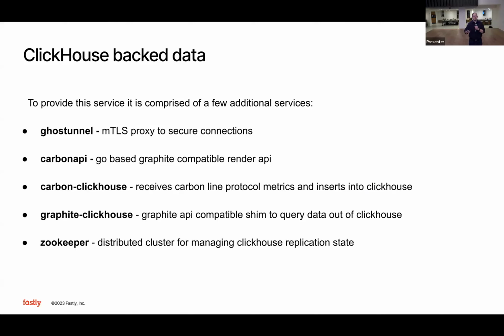But these two new components, Carbon ClickHouse and Graphite ClickHouse, provide the write and read path, respectively, for being able to interface with the backend ClickHouse clusters themselves. Zookeeper was the distributed cluster manager at the time. I know that there's a much more capable modern version of that, but we are still leveraging Zookeeper at the moment, and it works pretty well. It's kind of battle tested.